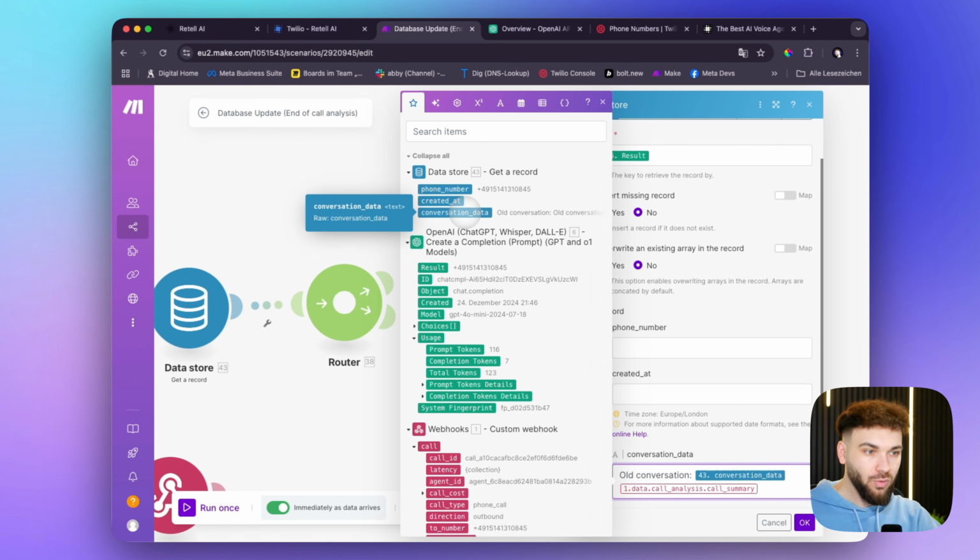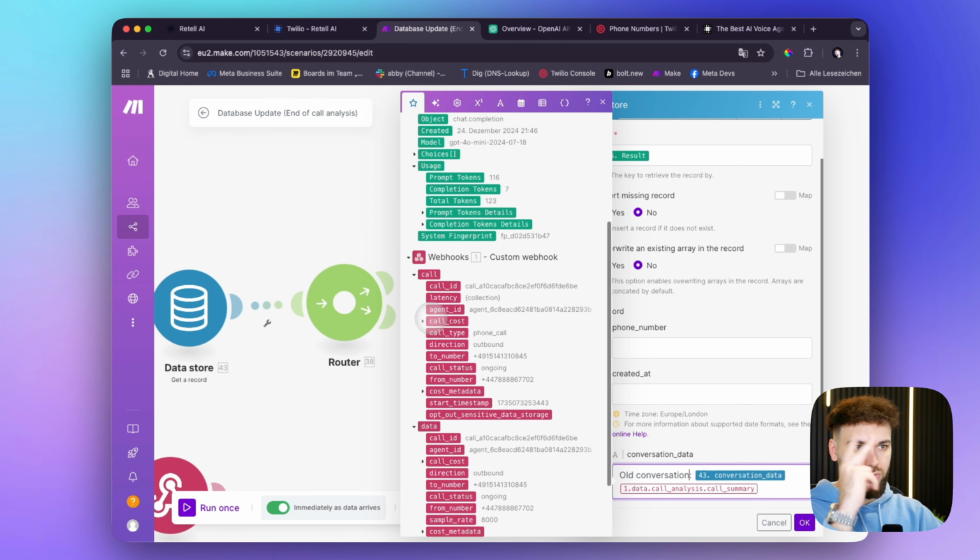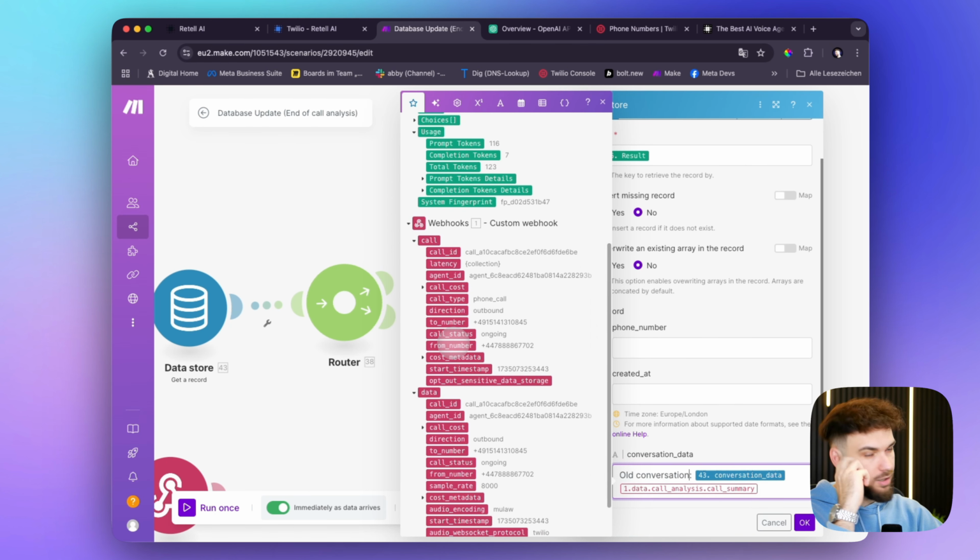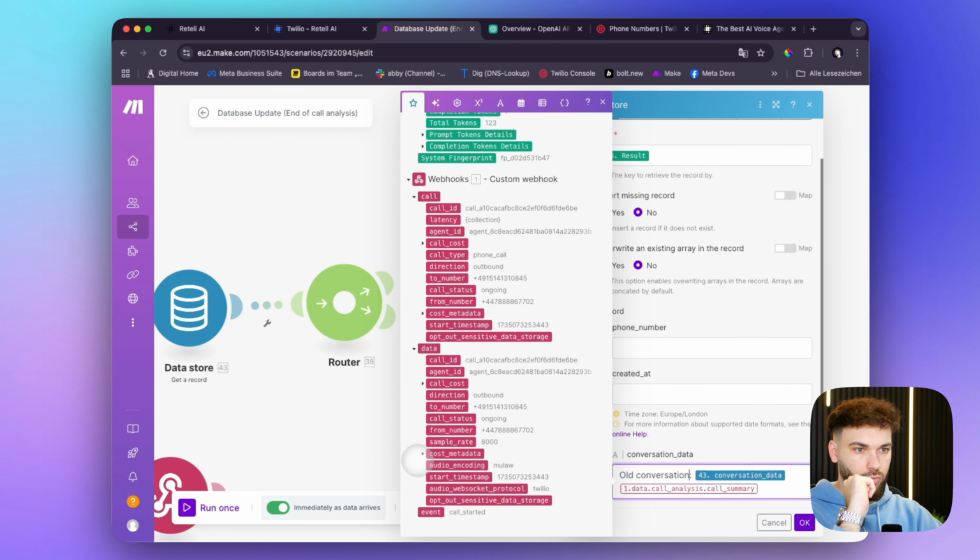Because if you only do the current situation, I told you, you get 3 data sets from this webhook. The third one, with call analyzed, you will receive the whole analysis of the calls.